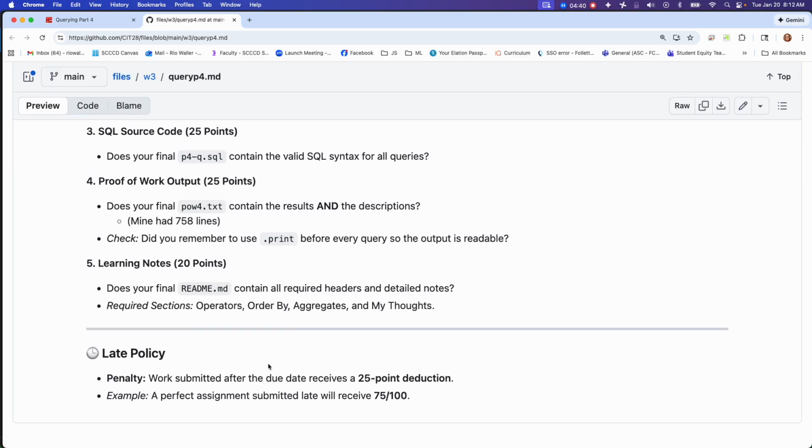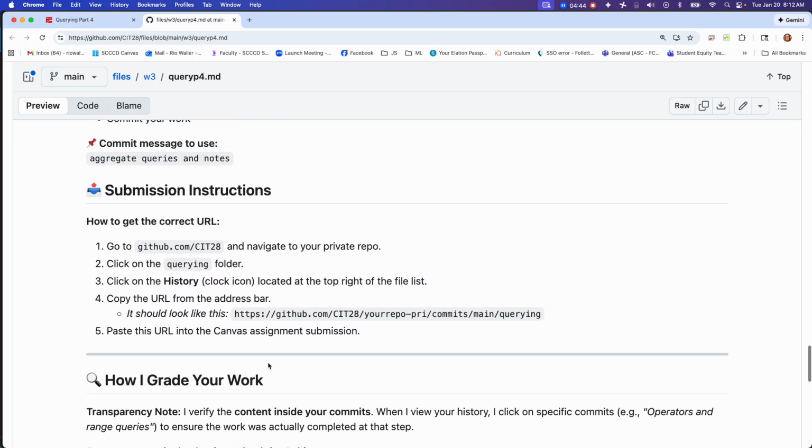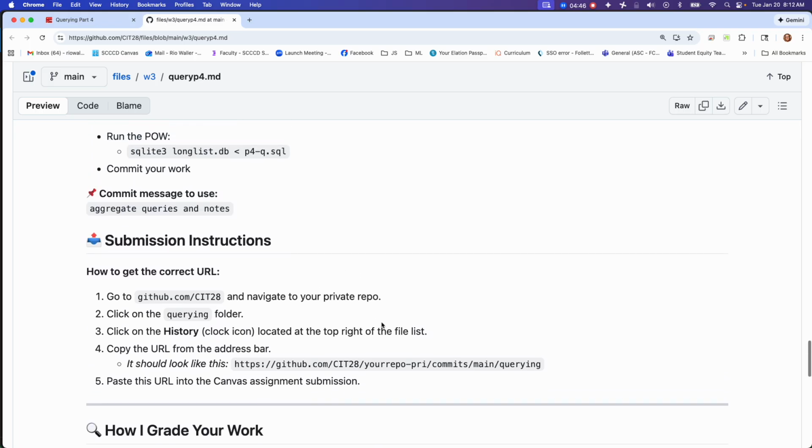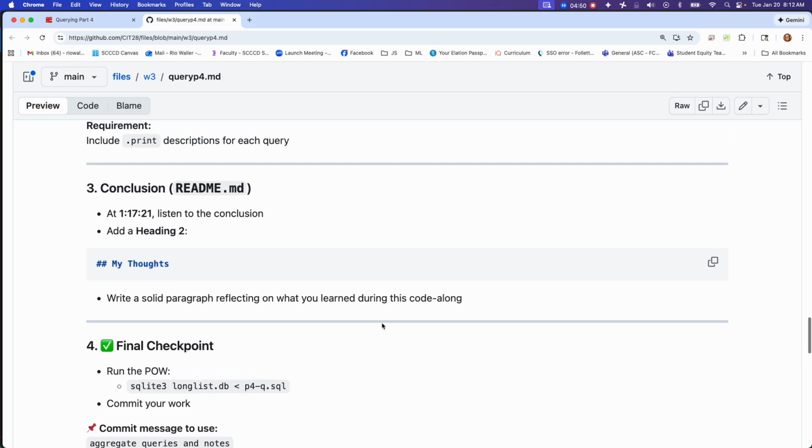So this is the late policy. I just wanted to go over this kind of quickly because we covered it in attendance, but just to give you the differences. Hopefully this new process makes it easier.